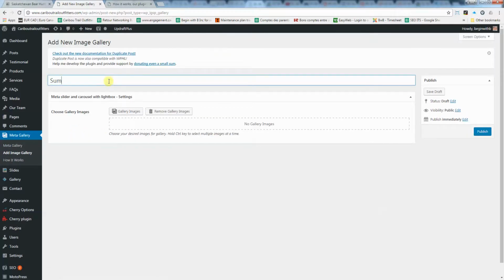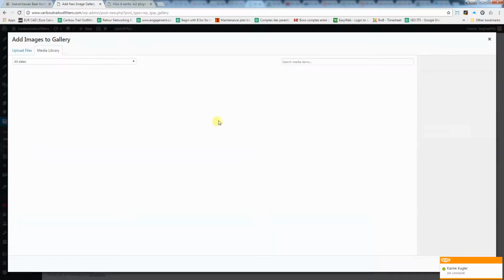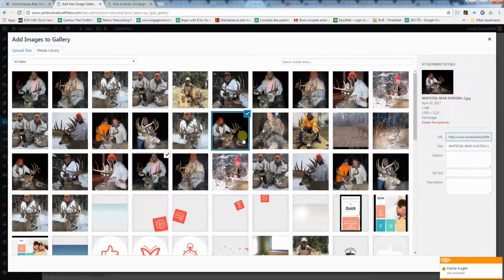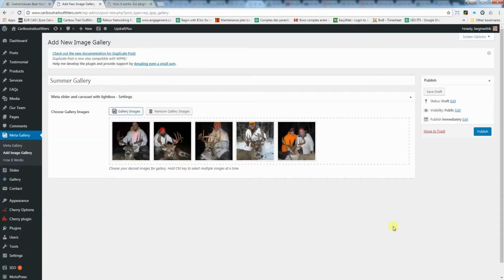Let's say it's a summer gallery, and then you just have to select the images here that you want. So gallery image. Let's say we want this image. I'm hitting the control key to select more than one image. So here you see there's 1, 2, 3, 4, 5 selected images. Clicking on add to gallery. And then I just click on publish.